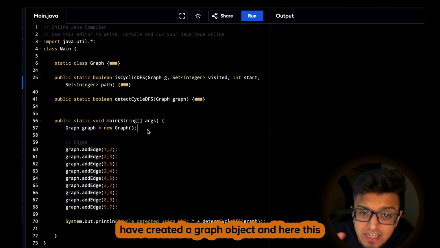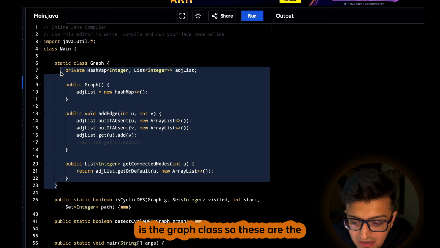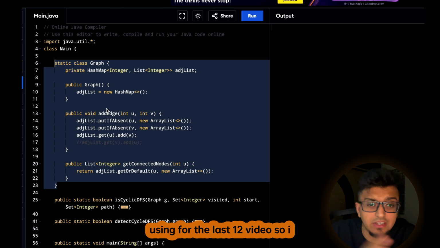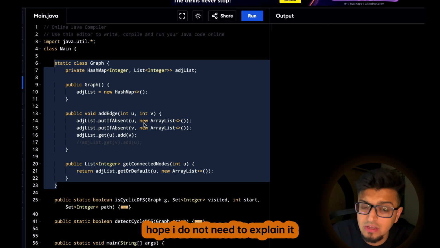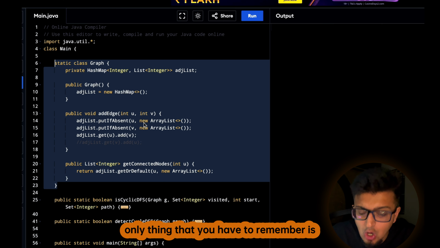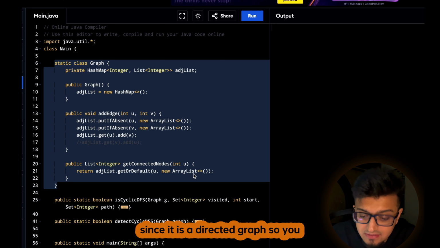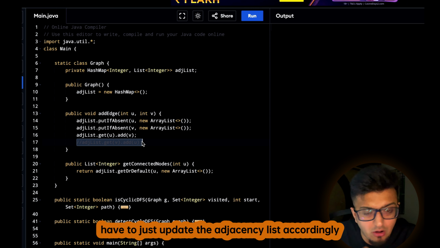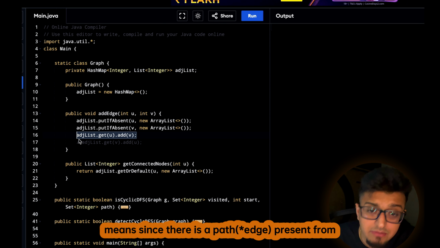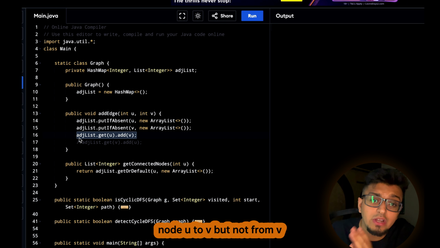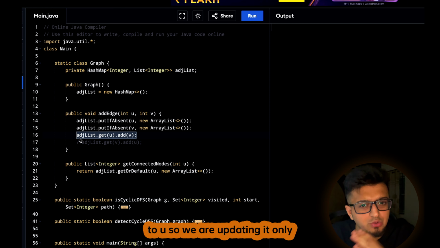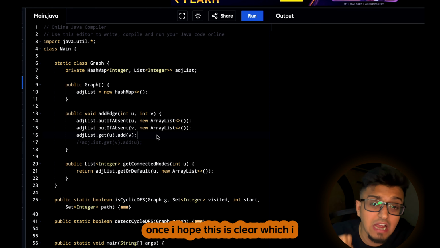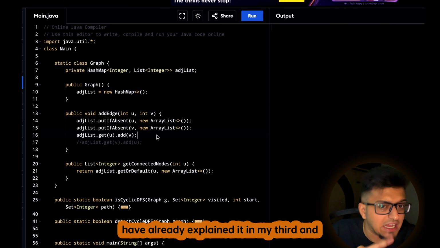Here you can see we have created a graph object, and this is the graph class. This is pretty much the same code that we have been using for the last 12 videos, so I hope I do not need to explain it again. The only thing you have to remember is that since it is a directed graph, you have to update the adjacency list accordingly. So there will be only a single entry, meaning there is a path from node U to V, but not from V to U. So we are updating it only once.